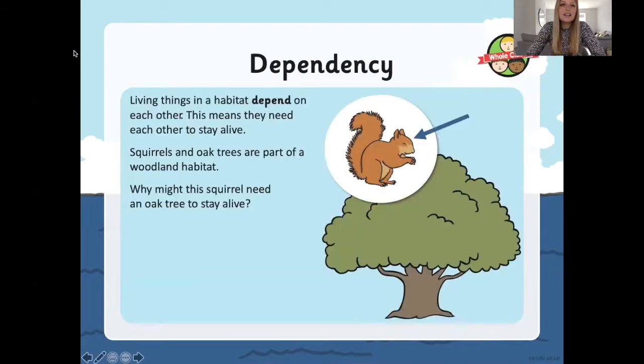Earlier on, I asked you to think about what the word depend means. What does it mean when a living thing depends on its habitat? It means that they need each other to stay alive. So without that habitat, it wouldn't be able to live. So let's have a look at this example on the screen.